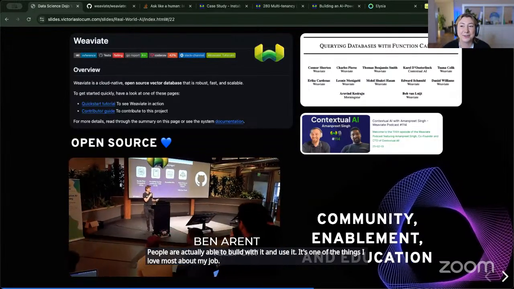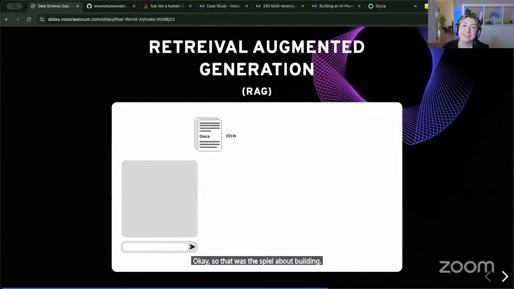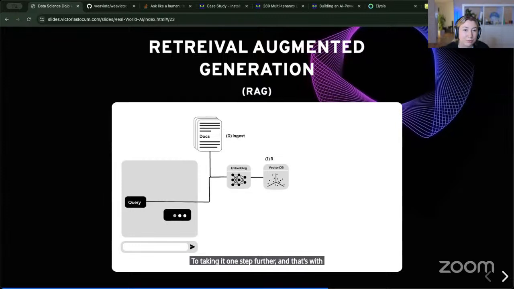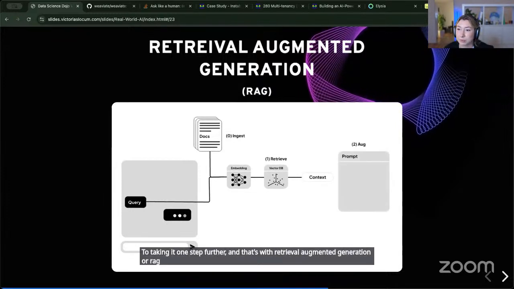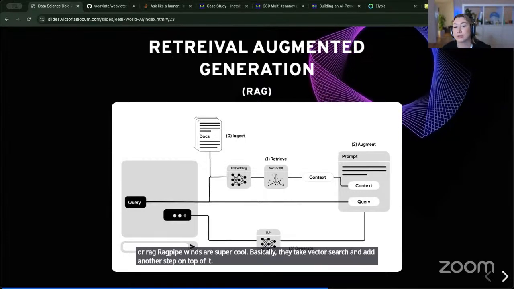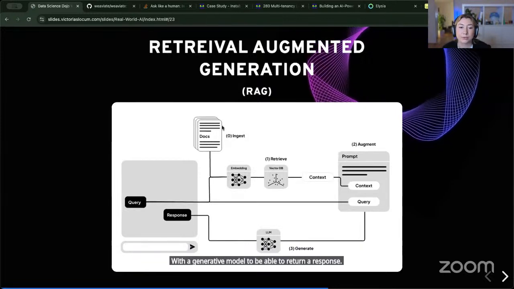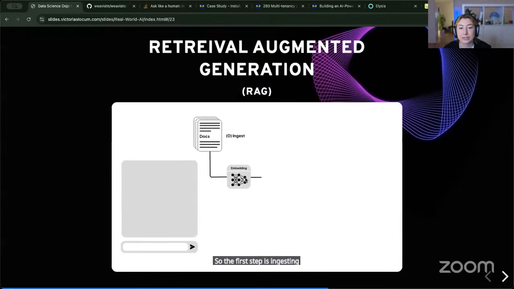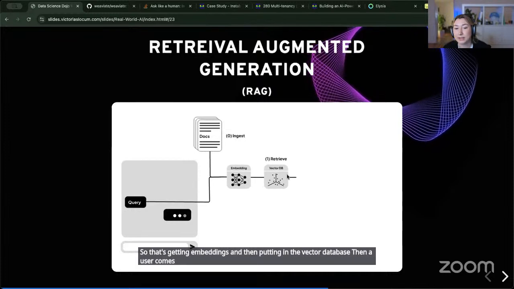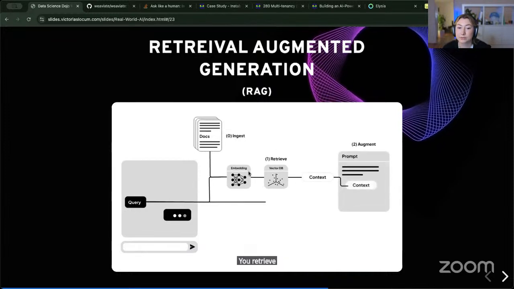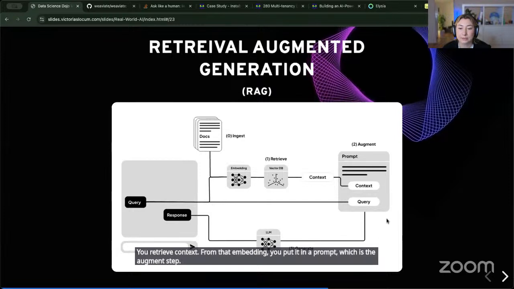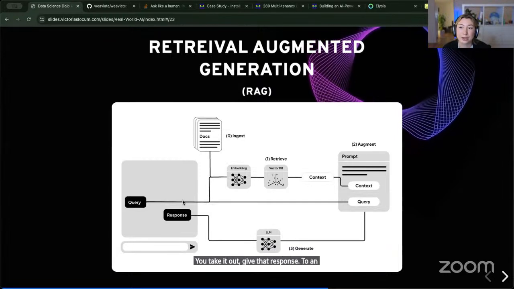Okay, so that was the spiel about building search at scale. Now let's move on to taking it one step further, and that's with Retrieval-Augmented Generation, or RAG. RAG pipelines are super cool. Basically, they take vector search and add another step on top of it with the generative model to be able to return a response. So the first step is ingesting all your documents into your vector database. So that's getting embeddings and then putting them in the vector database. Then a user comes in with a query, it's embedded, you retrieve context from that embedding, you put it in a prompt, which is the augment step. You take it out, give that to an LLM, which then outputs a response back to the user.